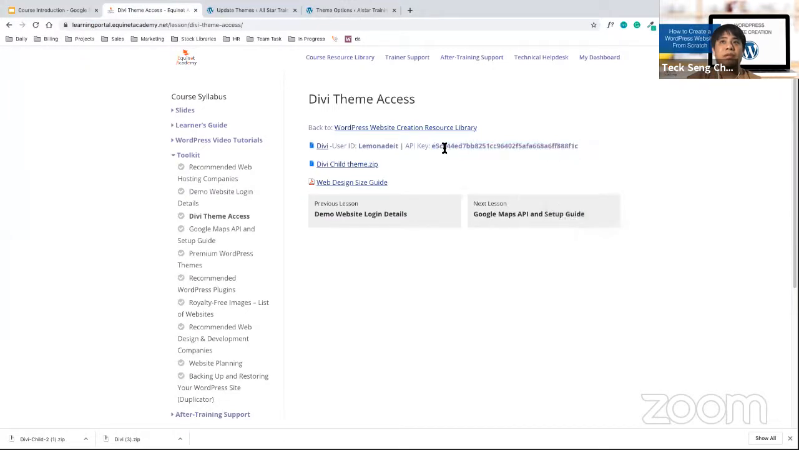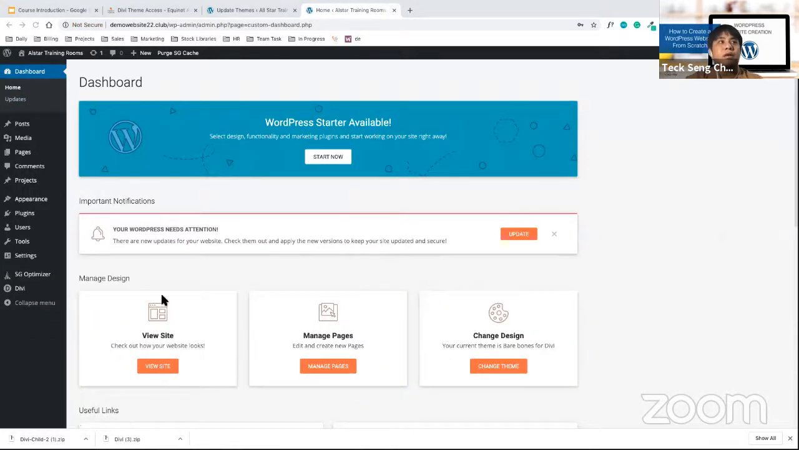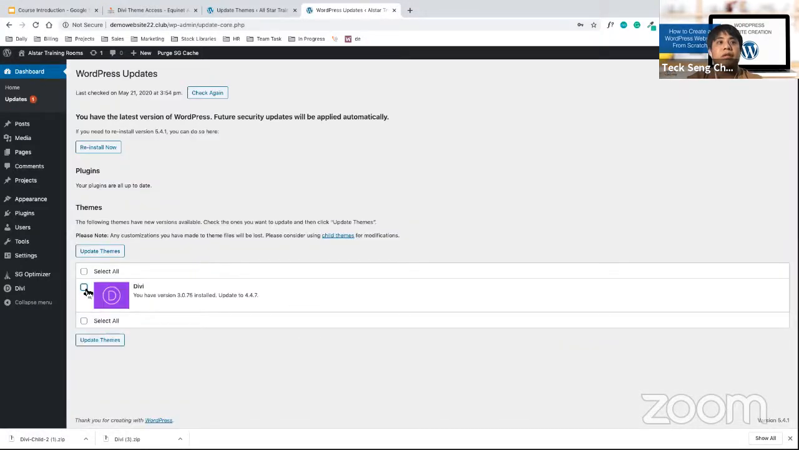Don't have to go and remember this key. Just make sure you know where to download it. Okay, save changes. Now, once I have my API key and username ready and I save changes, I need to go under Dashboard. Go under Updates. Okay, click on the update here, check this, click on Update Themes. And once I updated, this is it.